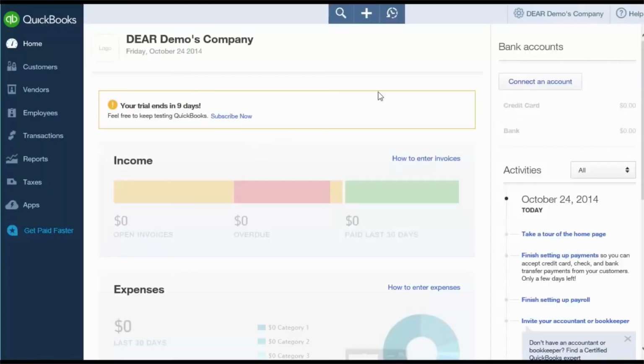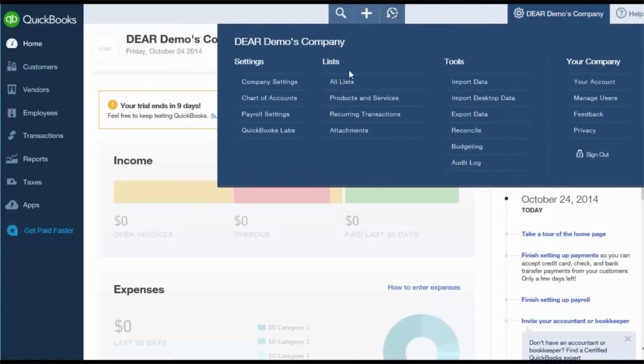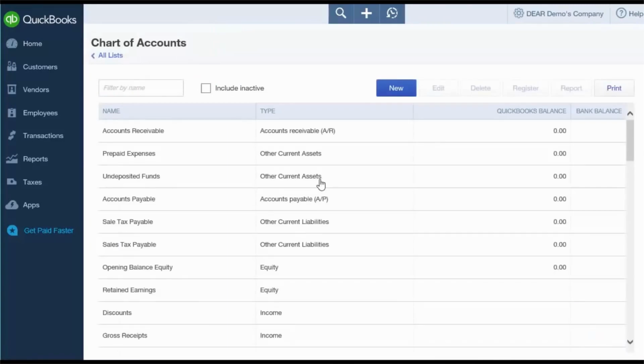In QuickBooks Online, navigate to your company and select Chart of Accounts. The chart of accounts will be loaded based on the industry that you specified when initially setting up QuickBooks Online, and you may find that some of the accounts may already be present. Make sure there is an account for each of the ones listed above.